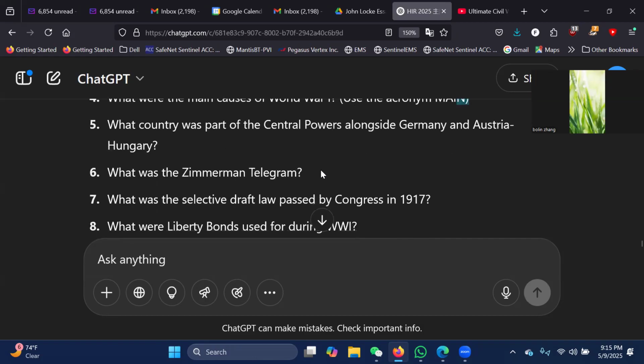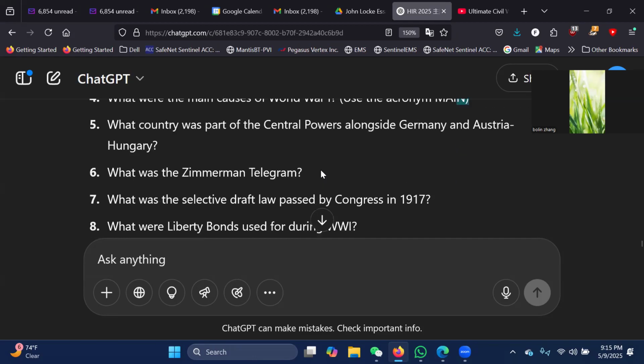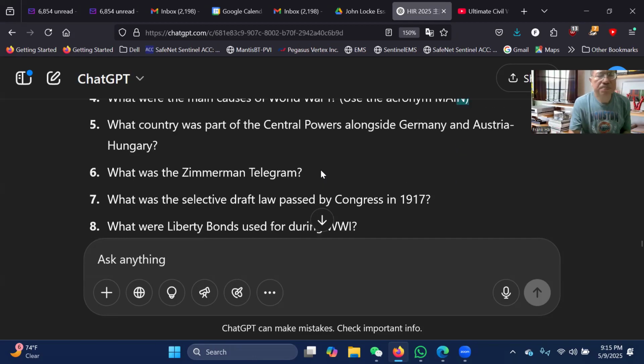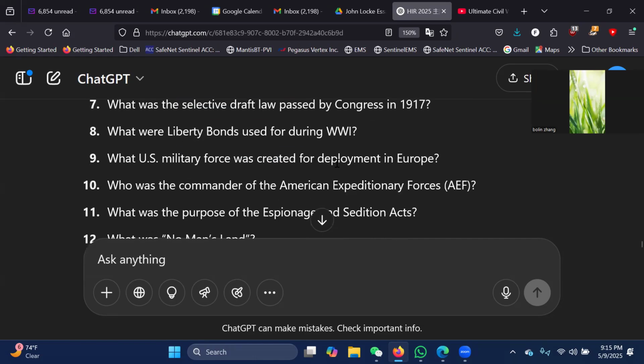5 is Ottoman Empire and Bulgaria, most underrated. 6, Zimmerman telegram. Germany asked Mexico to invade America in exchange for the former territories that Mexico lost from the Mexican-American War. Number 8, Liberty bonds. So people could buy Liberty bonds so they can help support the war.